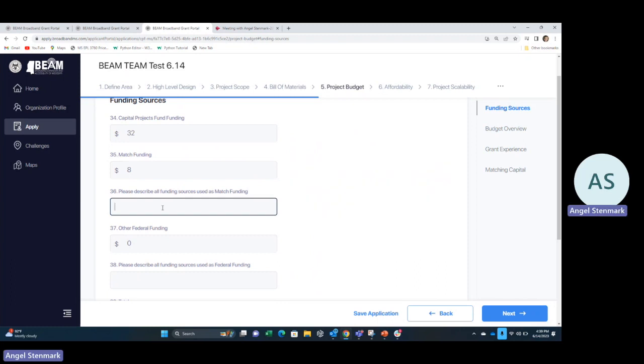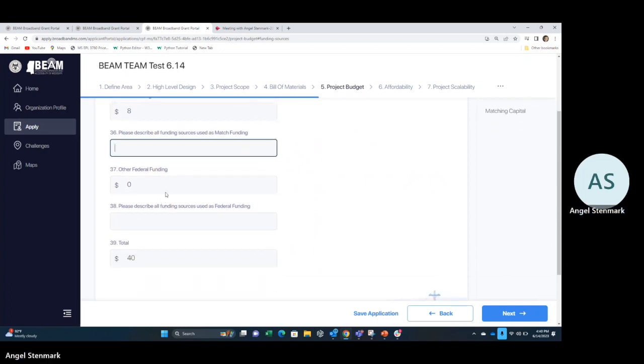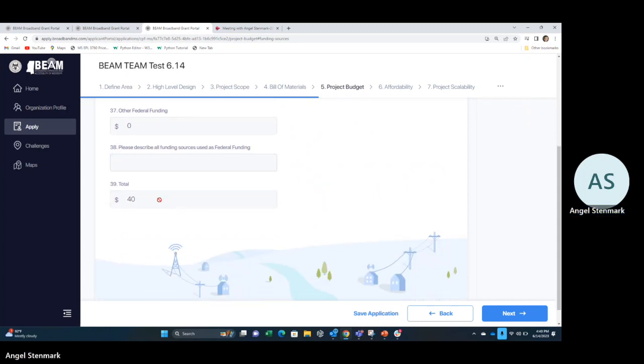Please describe all the funding sources that are used as match funding, whether this is going to be the company's own capital financing or a partner that is helping with the match amounts. And then this question asks for any other federal funding, and then please describe all funding sources used as federal funding. And again, this line 39 will total line 33 from the previous screen. If it does not, there's a pop-up that will indicate that you need to take a look at those.